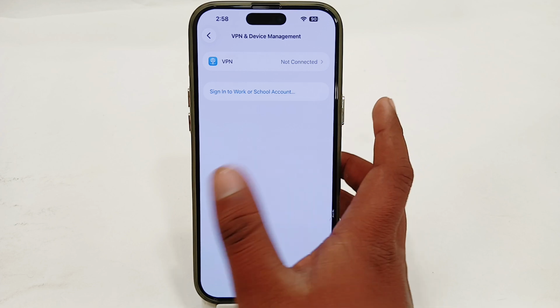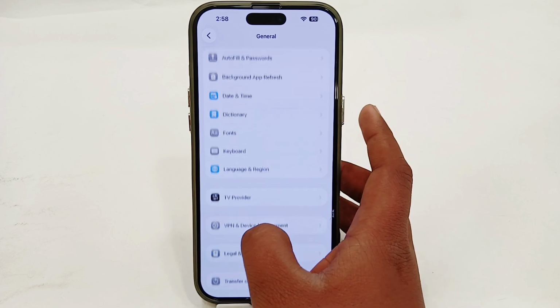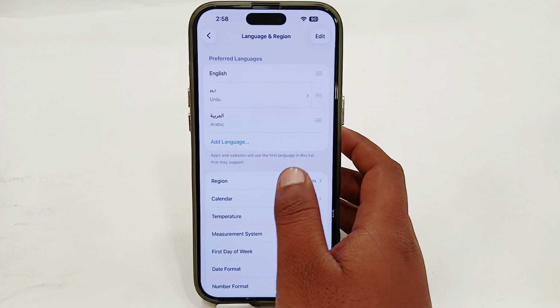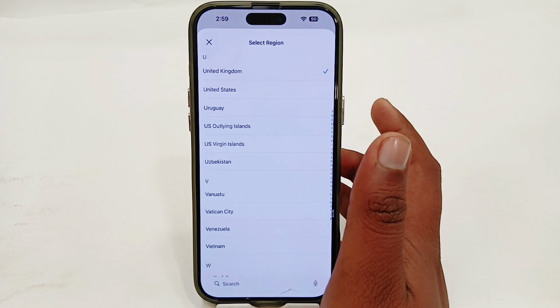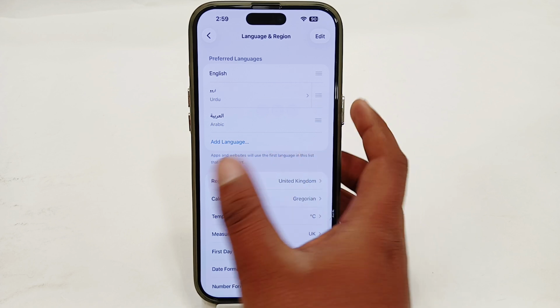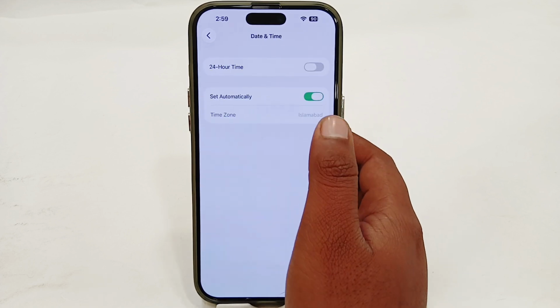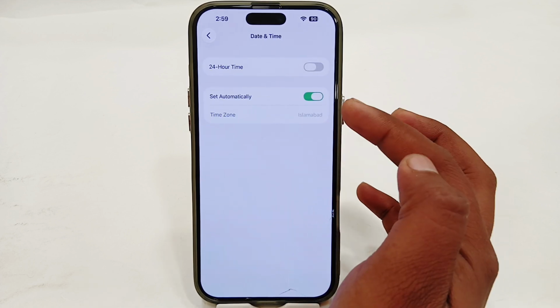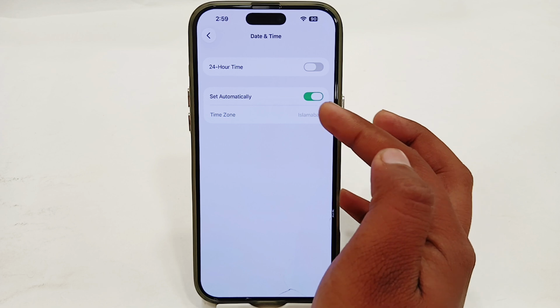After disconnecting your VPN, go back and go to the Language & Region section, select Region and select your own region in which you're living. After selecting your region, go back from here and go to the Date & Time section. You just have to make sure that your date and time is enabled to set automatically.